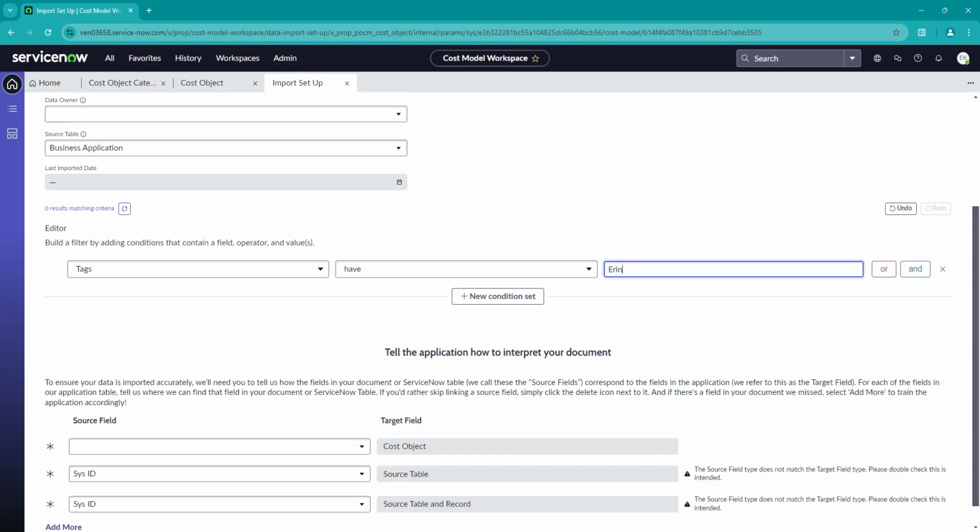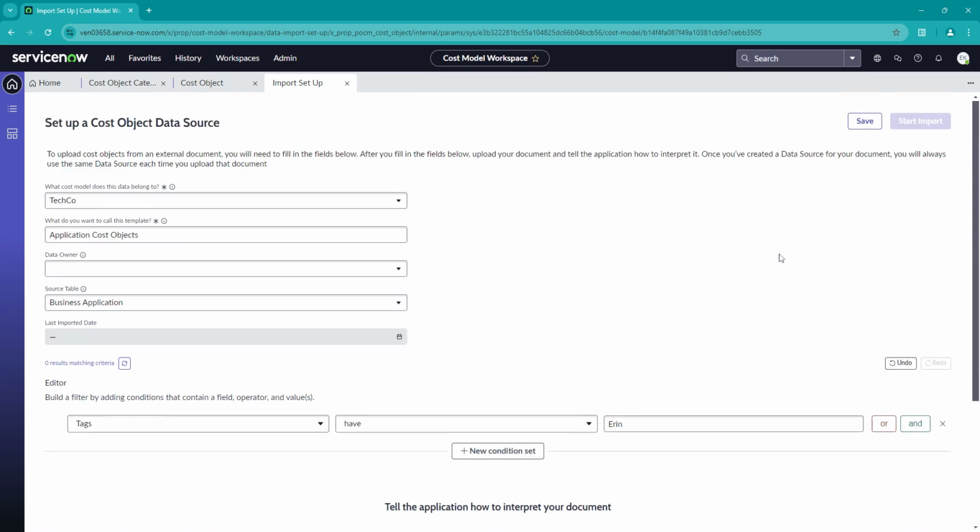This is how you're going to tell us what fields in the ServiceNow table belong to which fields in our application table. Select the source field dropdown and select the source field from your ServiceNow table that should go to the target fields on the right. When you're ready, click Save and then start import. Importing cost objects from an external document is very similar, but instead of selecting conditions, you'll be adding an attachment.